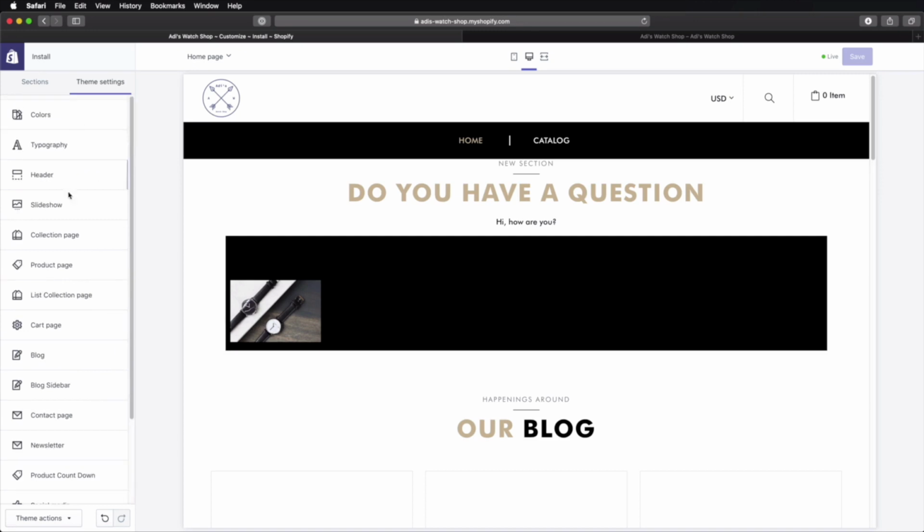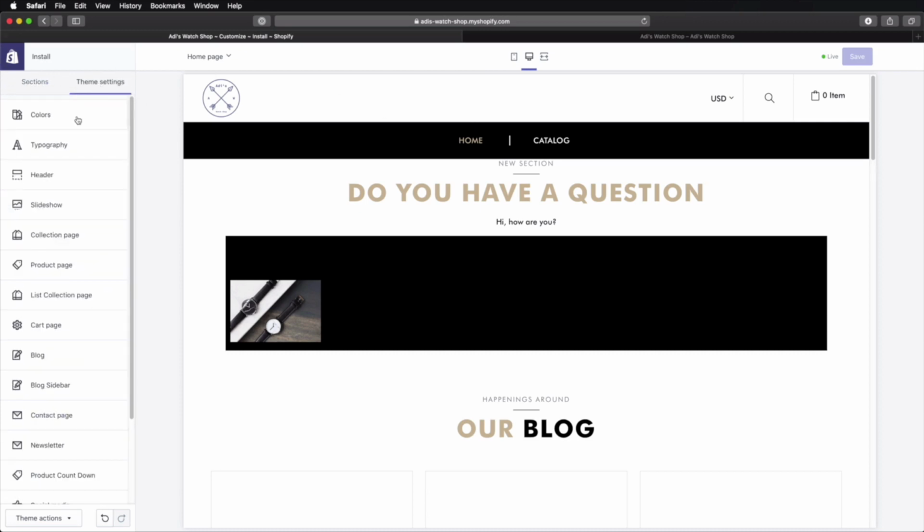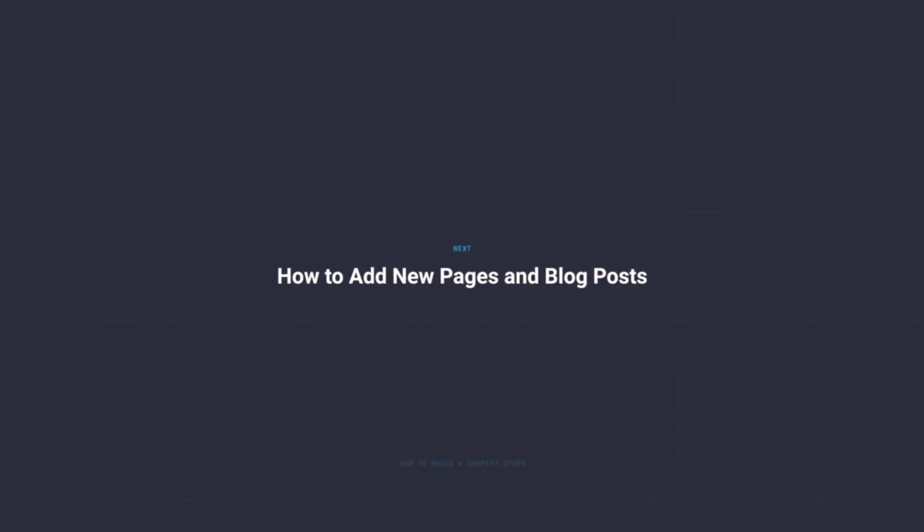So a lot of customization that can be made using this page, either from the Sections tab or the Theme settings. Go ahead and play around with this until you get the theme to look just the way you want it. All right, and that's how you can edit a Shopify theme.